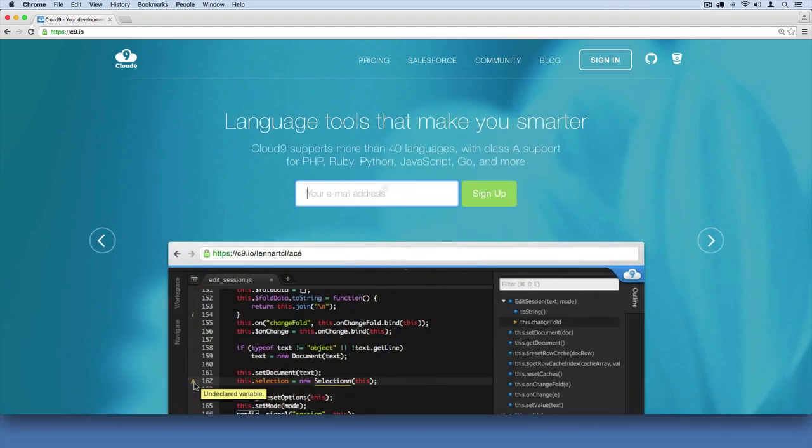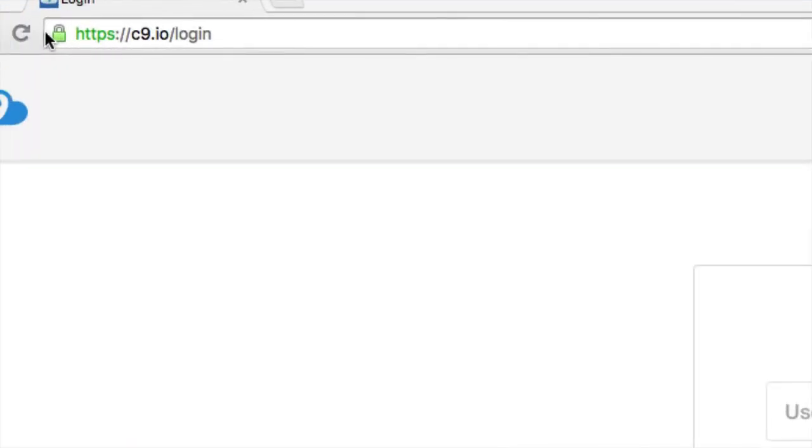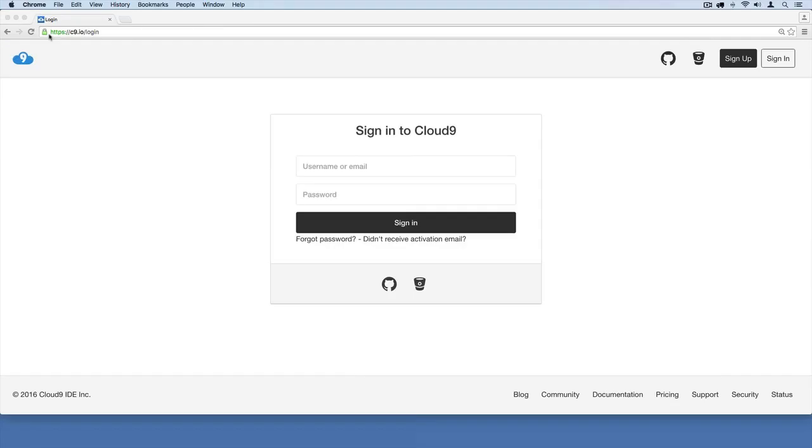I'm going to go over here to this sign up form and set up my free account now. Once you've created your account, you'll be ready to log in. You should see their login screen. If not, just go to c9.io/login. Then we'll go ahead and log in and I'll see you inside.